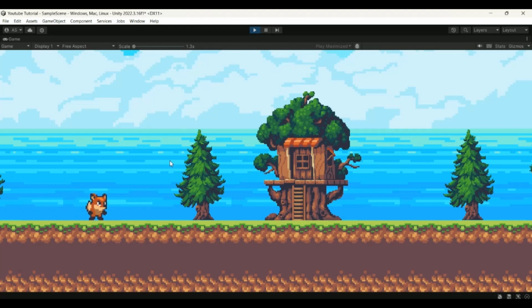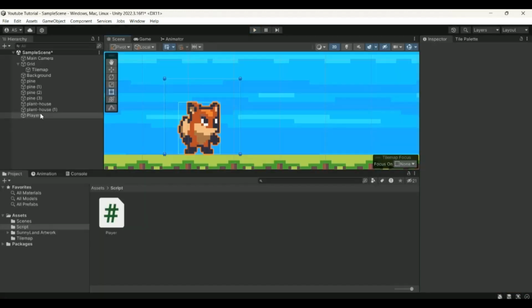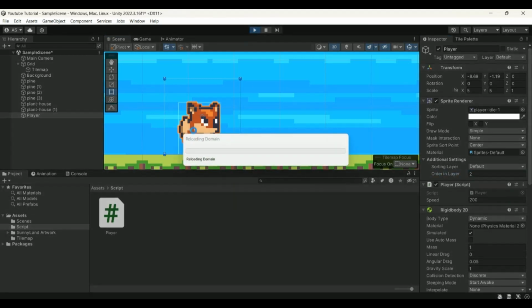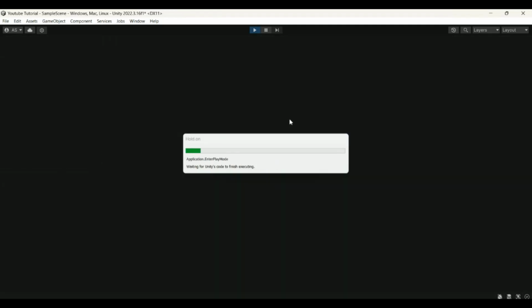Yes, cool. And also, as you see, our player is behind a tree. We don't want to see that. We don't want the player to actually experience that. So what I'm gonna do is just basically go to the order in layer and put 2 in here, and our player will be in front of the trees and the houses from now, as you can see.